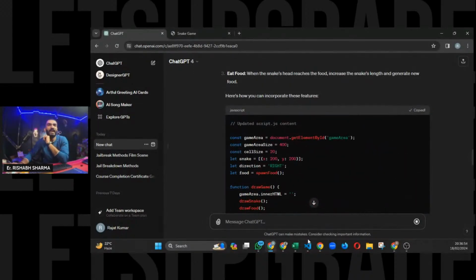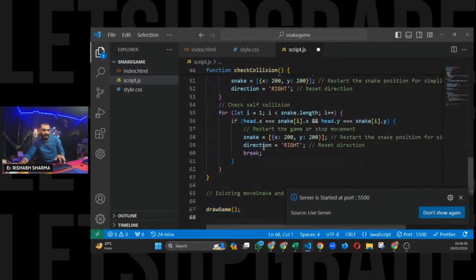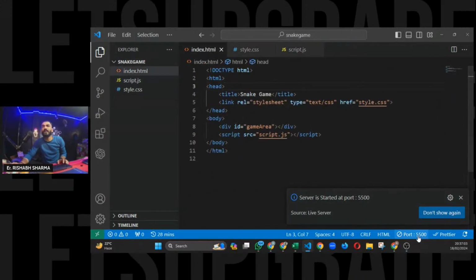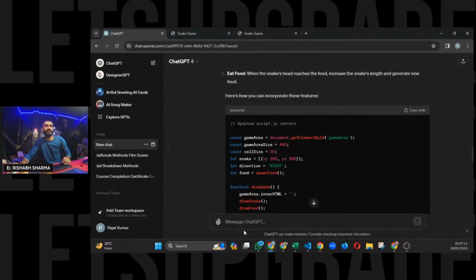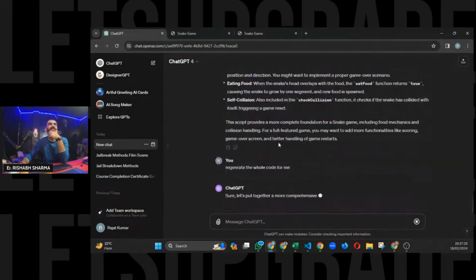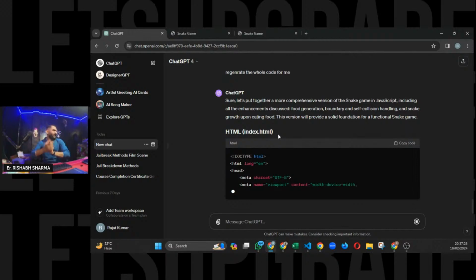Copy the code again and paste it over here. Control A, Control V, Control S. Over here, dispose the port, go live. Let's see. Oh, it removed the snake. Regenerate the whole code. Regenerate the whole code for me. Let's see. Now he will give me the correct one.